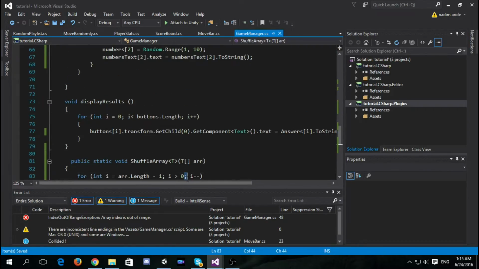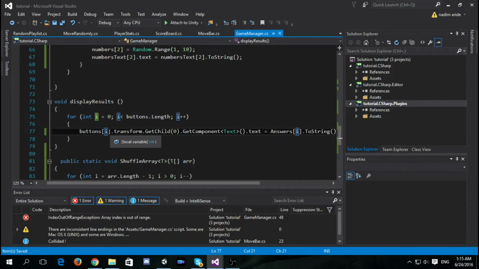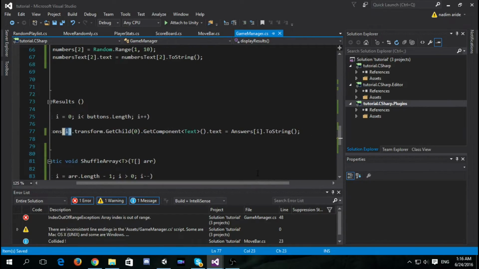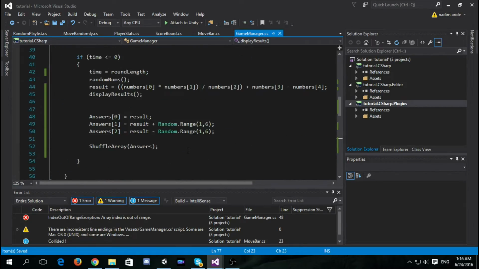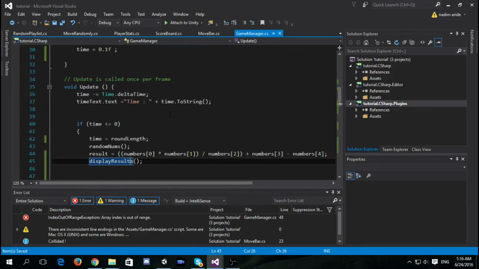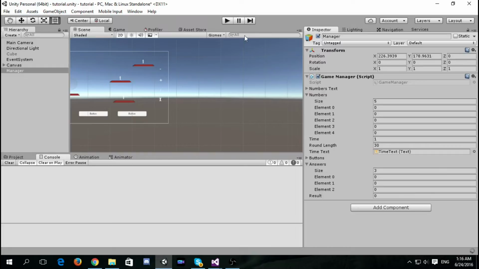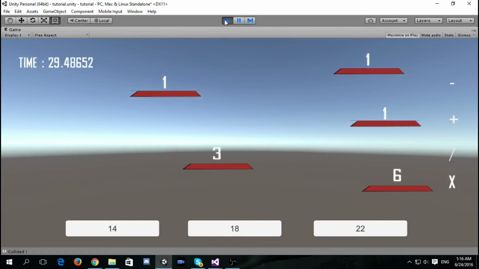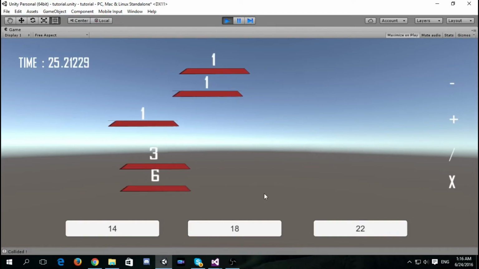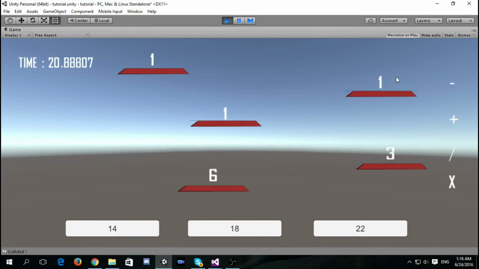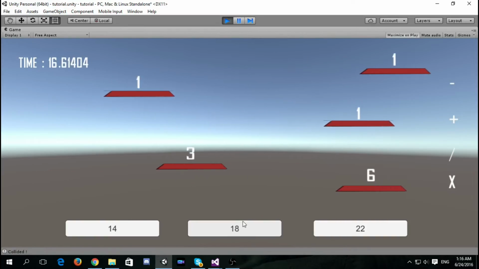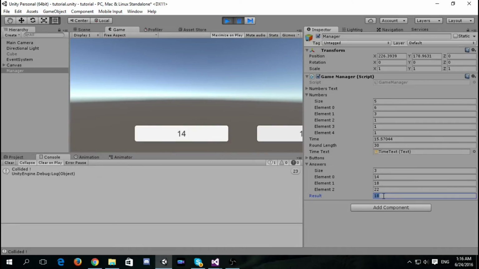Okay, so if this was 0, so the first button text equals the first answer text as a string, and where do I call it? I think if we call it in the update function all the time, it will work better. I just have to see. Let's see how it goes. Okay, so I think it's much better. So 6 times 3 is 18, divided by 1, 18, plus 1, 19, minus 1, 18. So this is the correct answer. And if we just check here, it says result is 18.